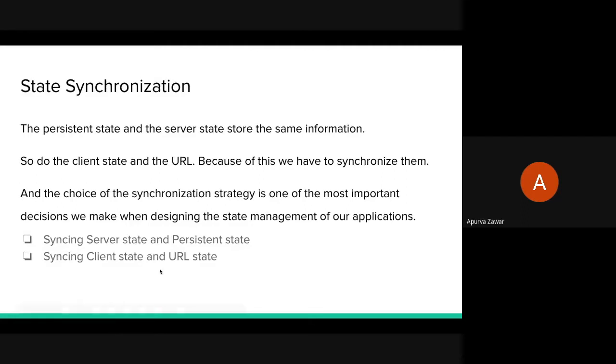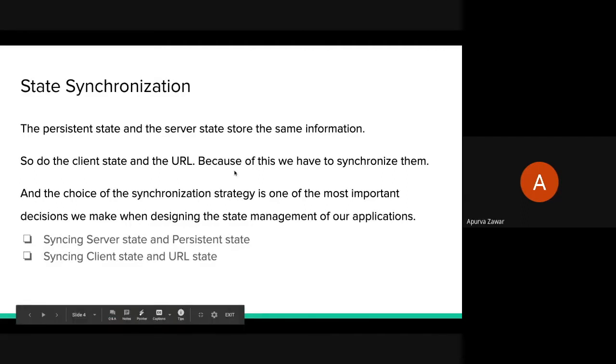And the transient state is saved in cookies.